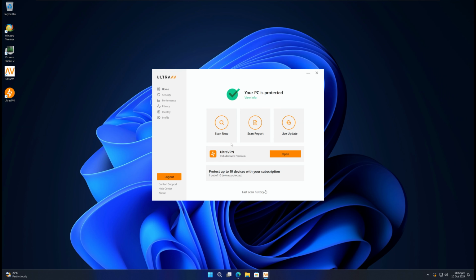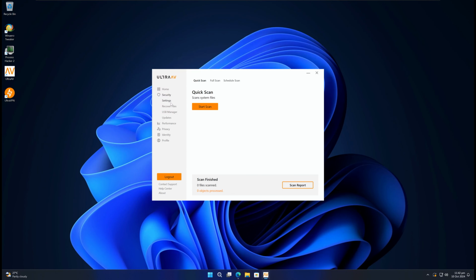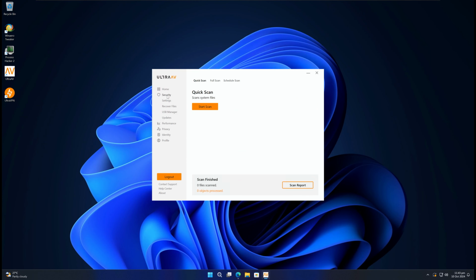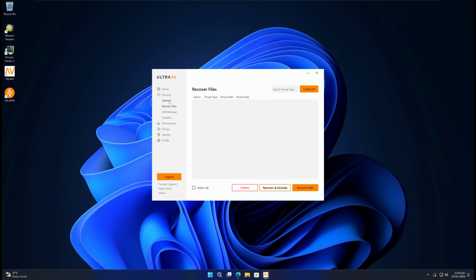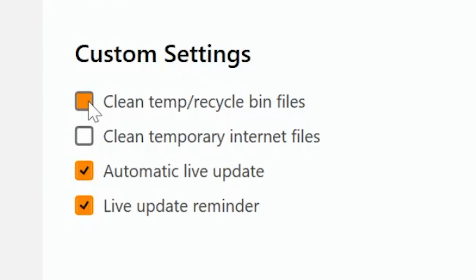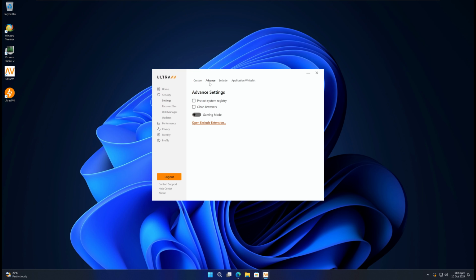So, okay, the UI is pretty basic over here, and by basic, I mean bare bones basic. Like, there's really not much to see here. I mean, yeah, there's not much to control, not many settings. For the custom settings, clean temp recycle bin files? What does that mean? Just check this box and something happens. And in the advanced menu, we have protect system registry as one checkbox.